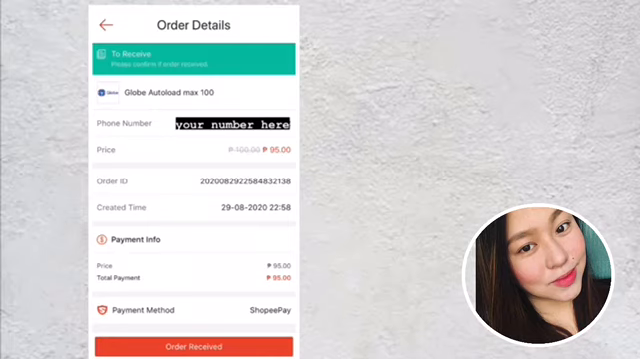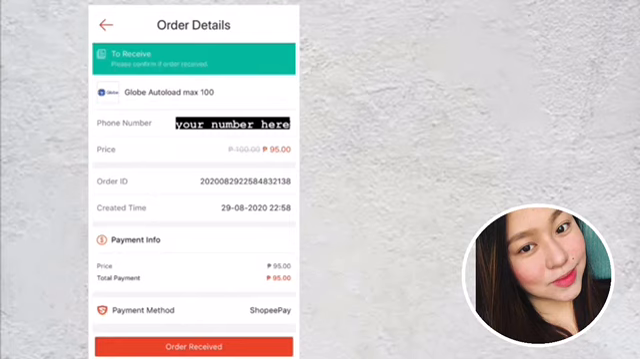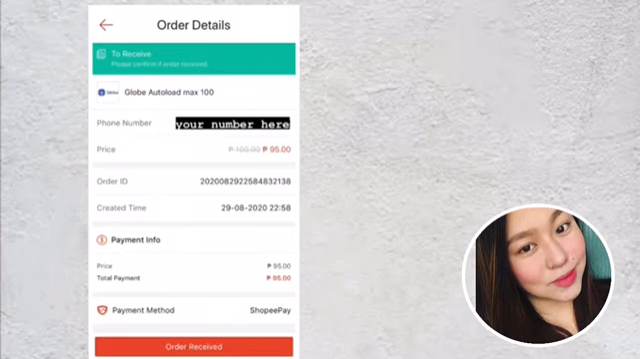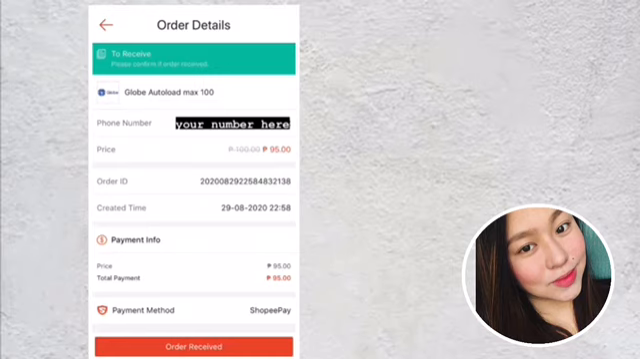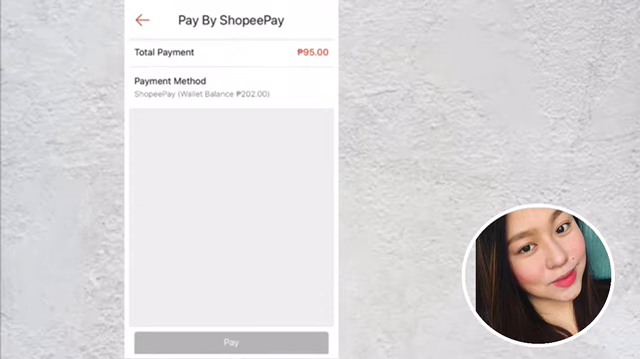And I have a 1 peso coin here. If I use it, it will be only 94 pesos. But I did not use it, so we'll pay only 95 pesos for the 100 load. If you do this in a store, it will be 102, 105, depending on the one selling it. Or in convenience stores, it would be the same amount. So here, paying by Shoppe Pay, total payment is 95. I have a 202 pesos wallet balance.